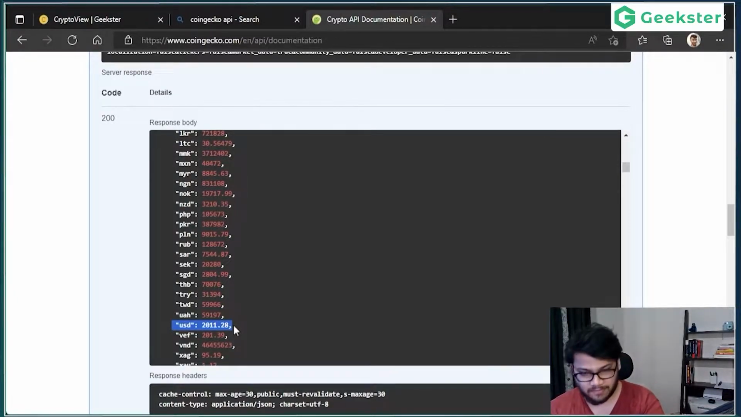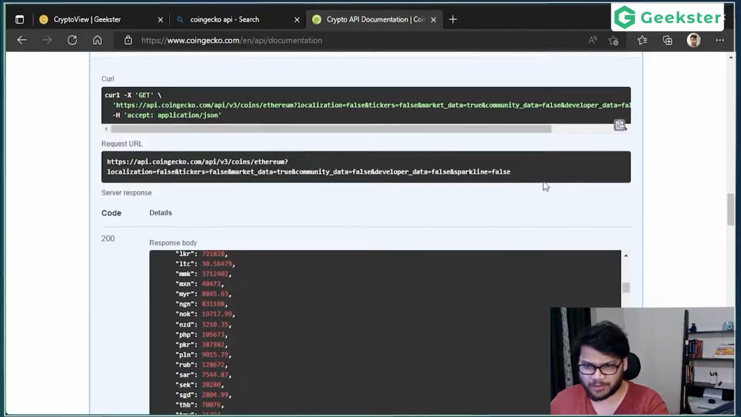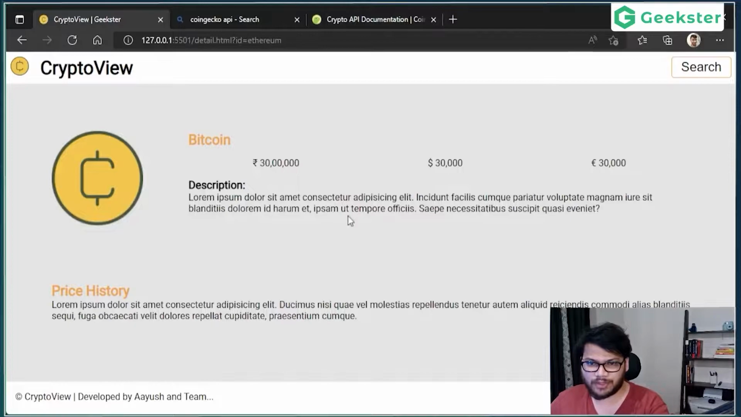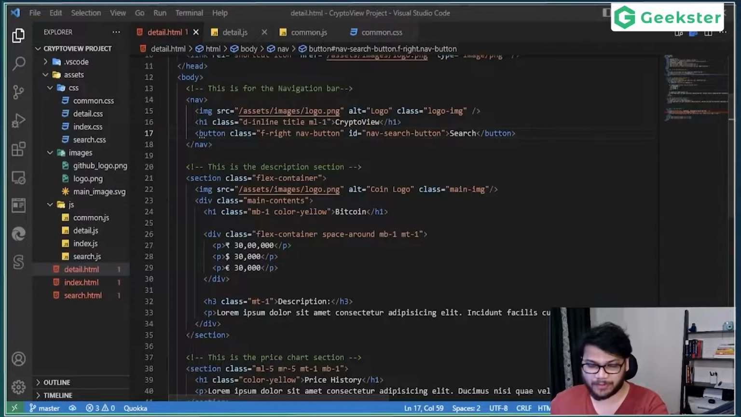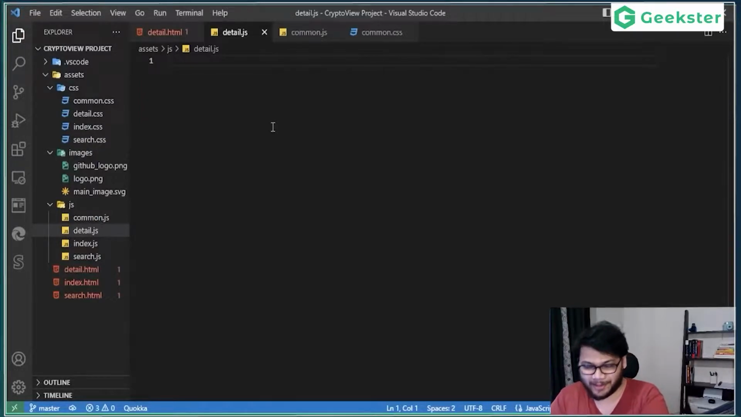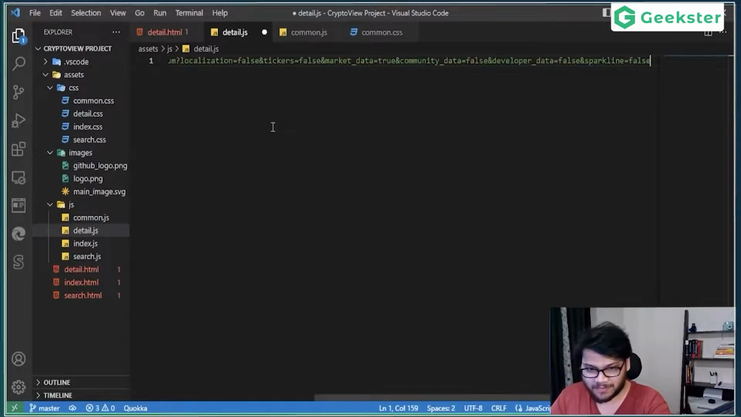For the price history, we will have to make another API call. That is okay. That is completely okay. One page can make more than one API call. That's not a problem. So I'm going to copy this URL, and we don't need this anymore. Go to my code and go to the JavaScript file, because this is where all the logic happens. So I'm going to paste it.